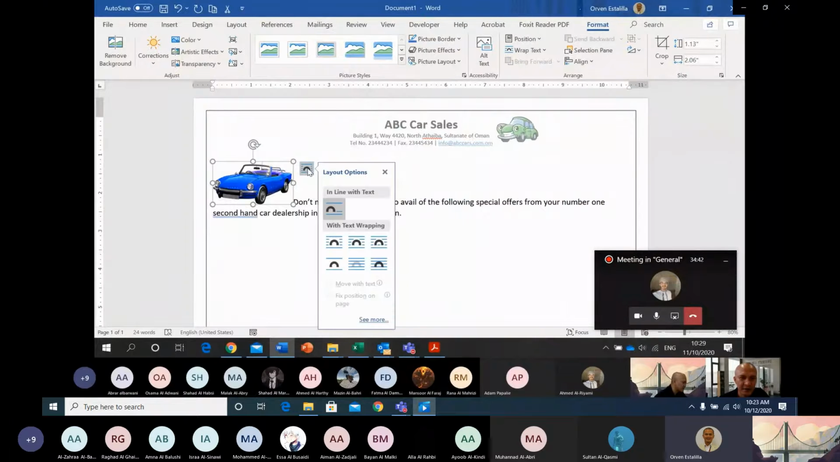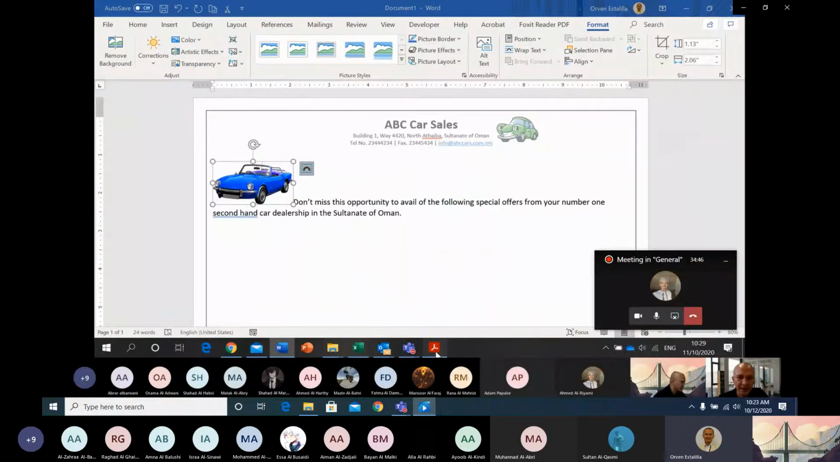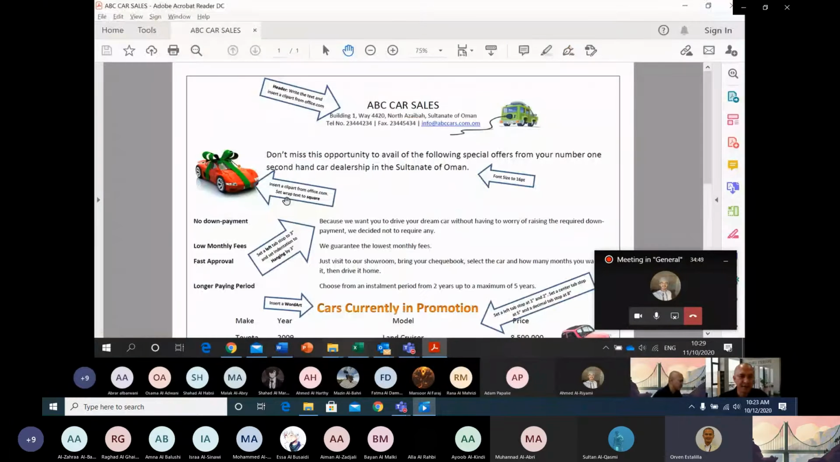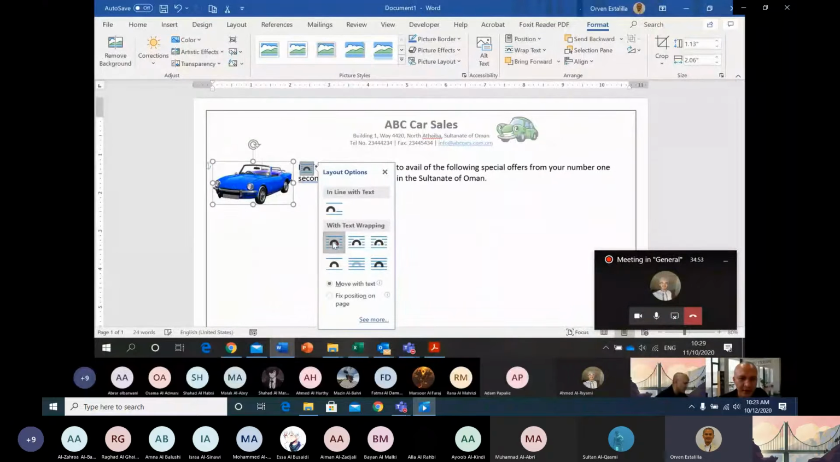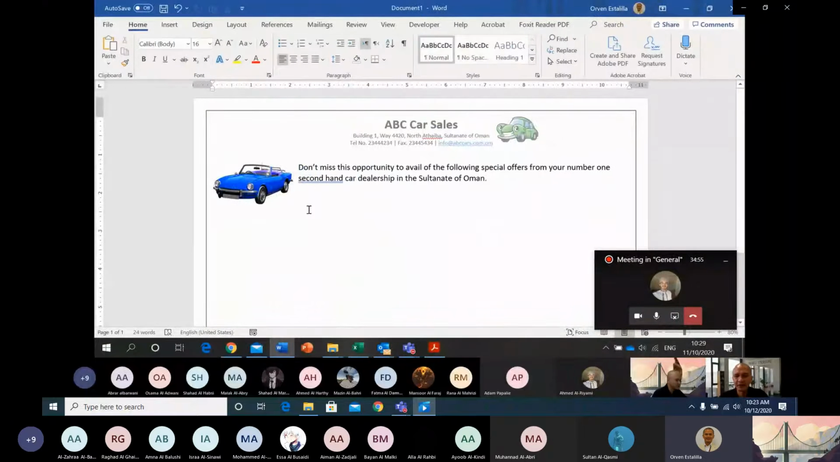Important thing are these options or layout options. So the instruction says or said that it should be wrap text to square. So from here, let's choose square, and that's it. That's how you're going to do this. So simple, and you can follow now the next steps.